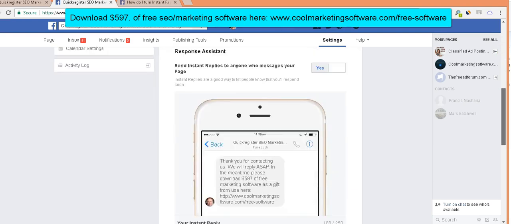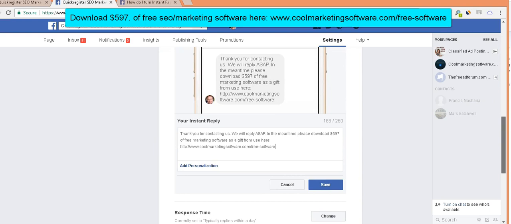I hope you found this helpful. I think it's a neat little addition you could have to your marketing. Why not optimize your Facebook marketing to get as many opt-ins as possible?